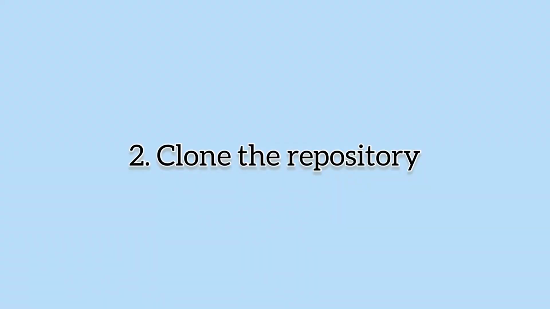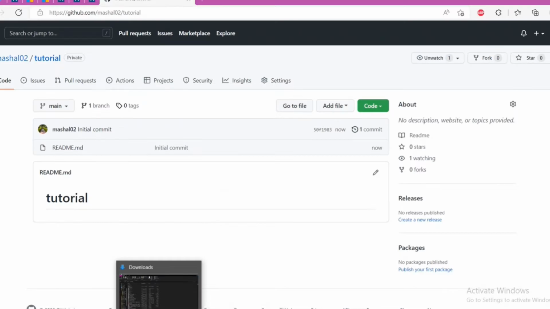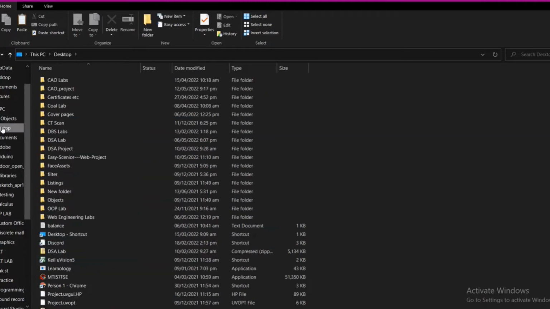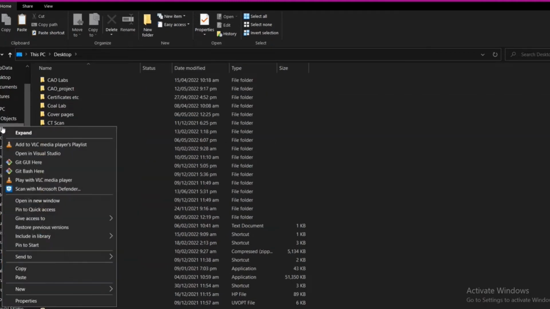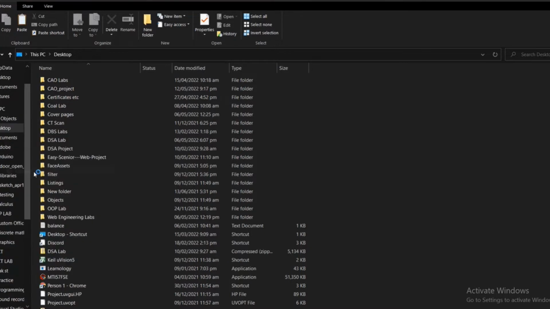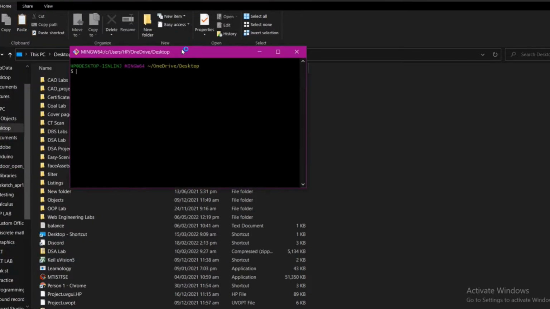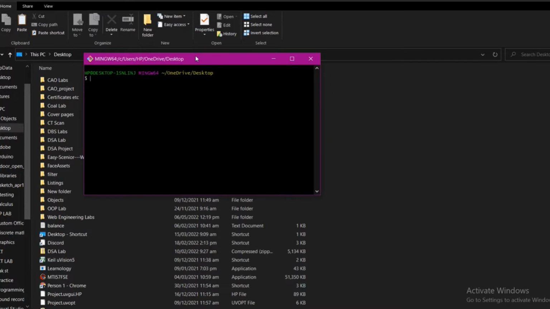Now the next step is to clone the repository, which in simpler terms means bring a copy of your repository to your local machine, to your computer. So just choose the location where you want to save the folder. I chose desktop, and right click and select Git Bash. This will open your Git Bash command line, and over here you'll write the clone command, which will bring the repository to your computer.